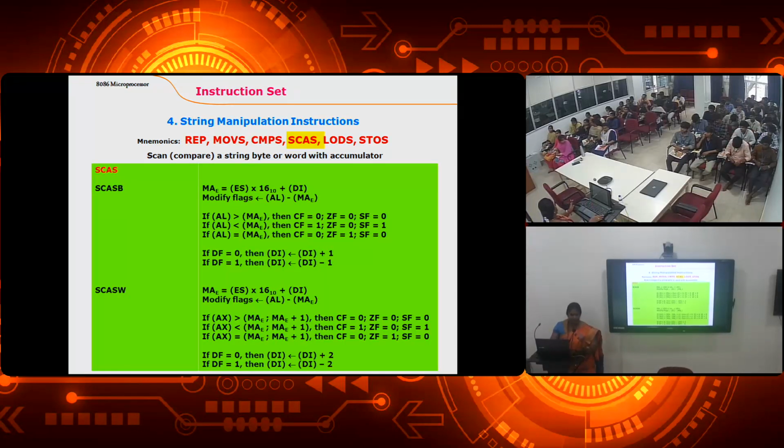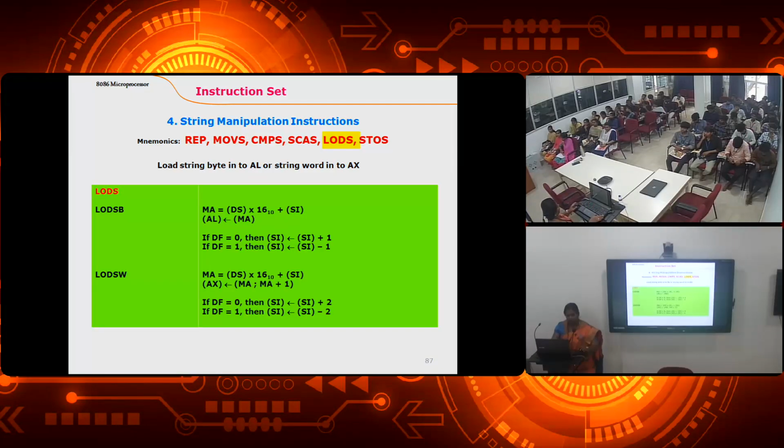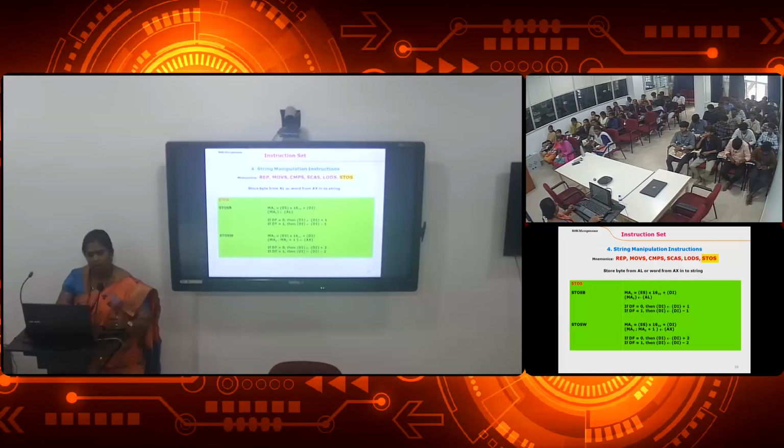Next is scan, to find out what is available or not available. With scan, you find whether a particular word is there in that bigger word or not. Loading the bytes is LODS. Then you want to store the string value, or retrieve it. For that, STOS is the code.